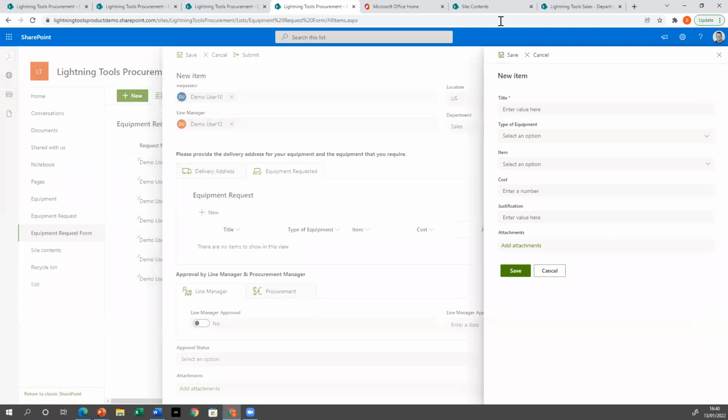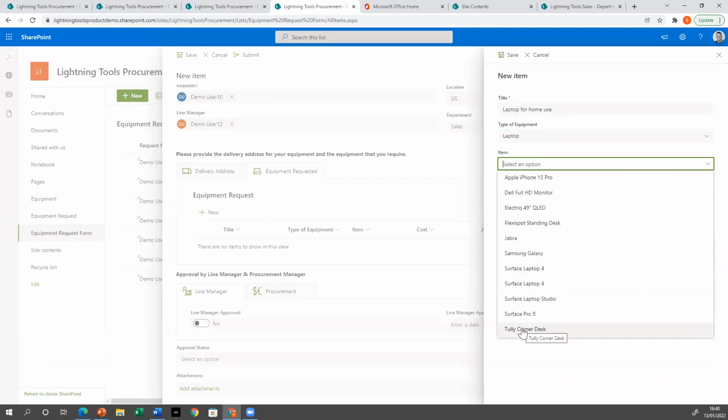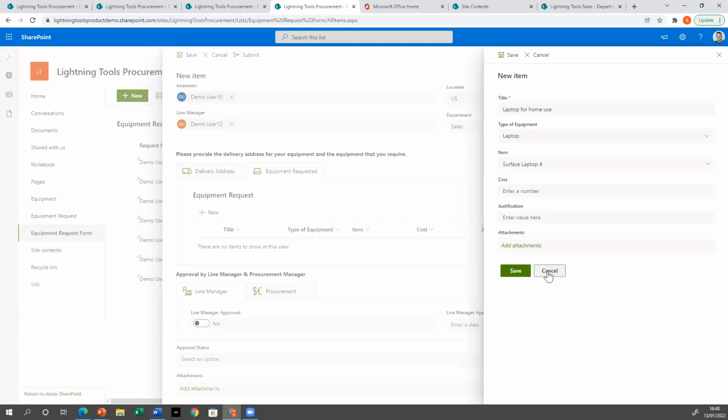And notice how the sublist has its own form, of course. So in here, we're going to have a laptop for home use. The type of equipment is a laptop, and the item, which is drop down, is also a lookup, but it's returning more than just laptops. So what we want to make sure is that these phones don't show up, and the Jabra headsets and things like that. We want to make sure that only these laptops show up. So we'll calculate it to do that in just a moment.